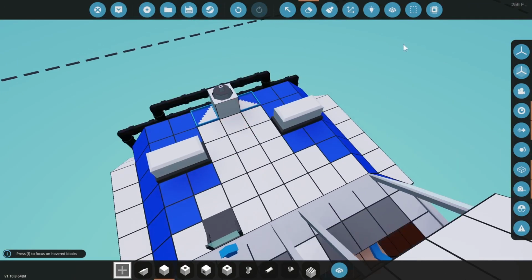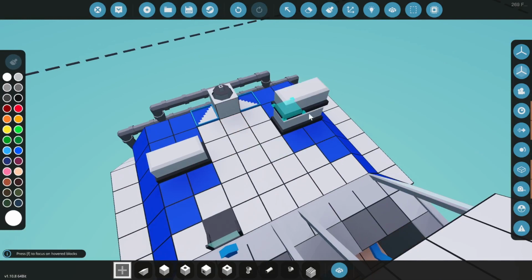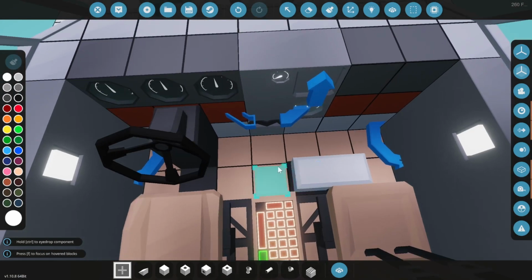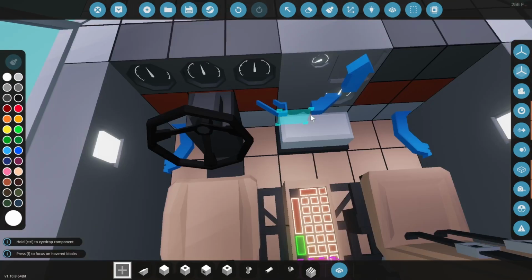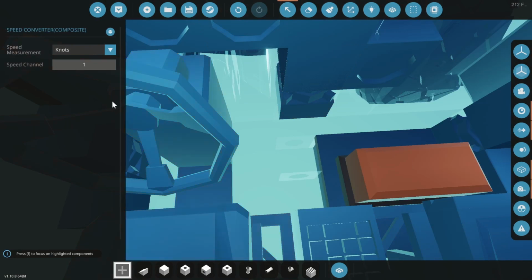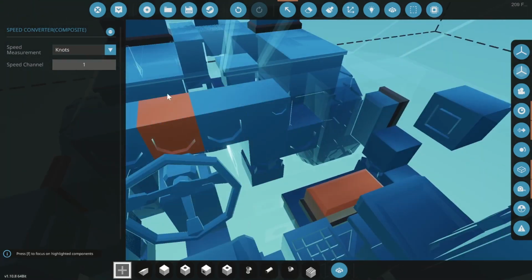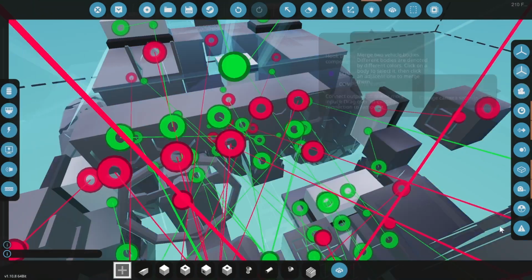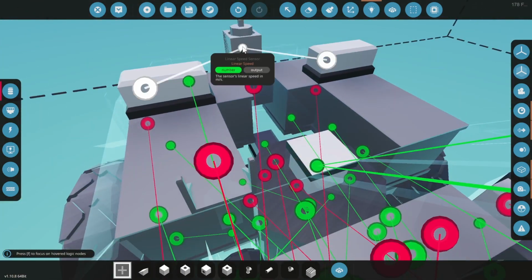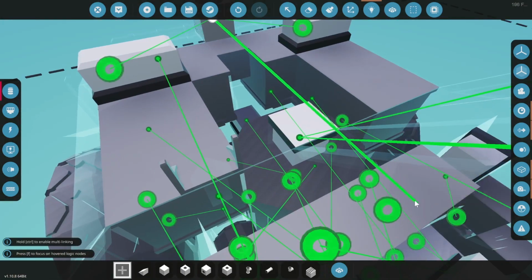First of all, this is the composite speed converter that I made in my previous video. I'm just going to copy it like I did there, and we're going to slap it down right here. So you can see it's set up. We've got default to knots, we're going to leave it there, and you can see it's on channel 1. So real quick, I'm going to set up the linear speed sensor to its input.